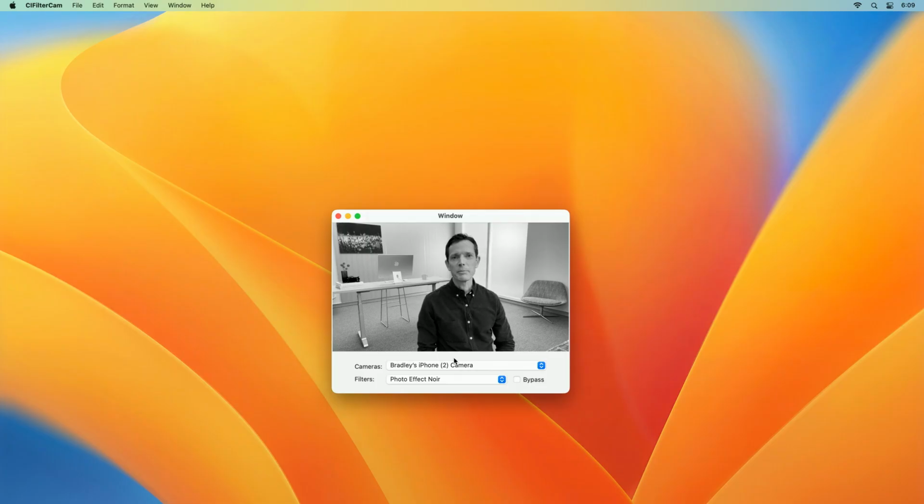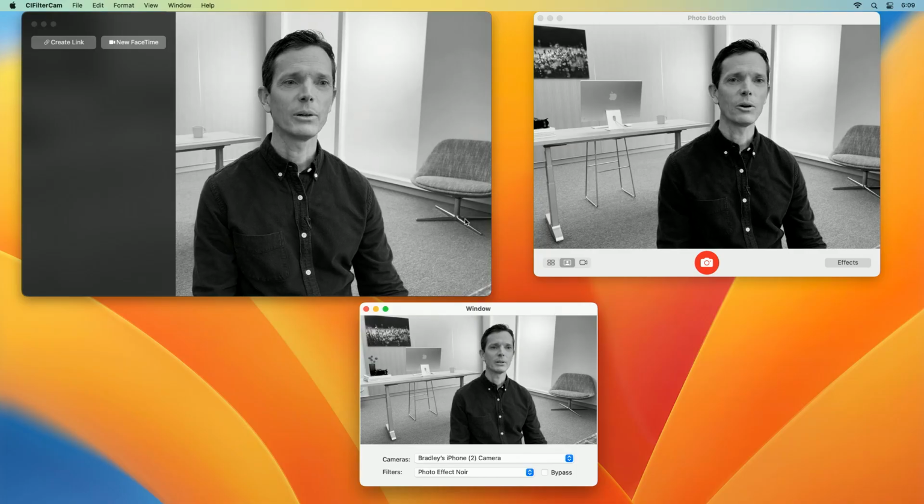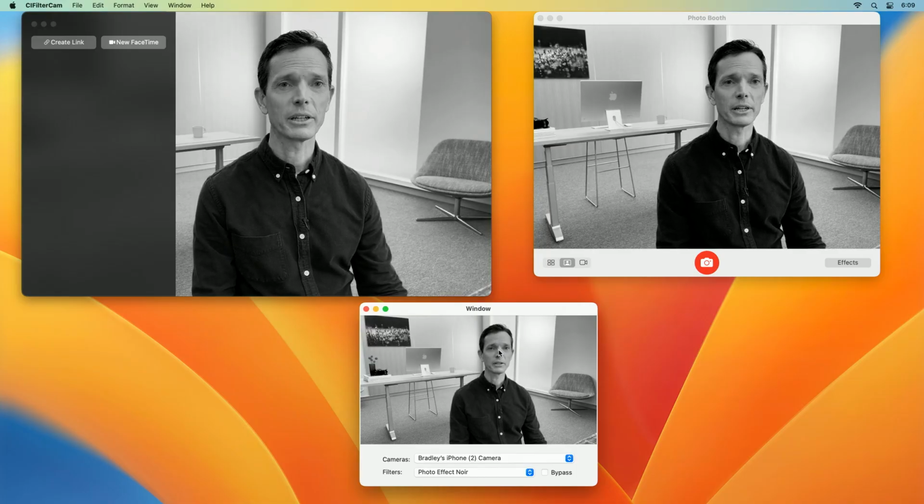The CI Filter Cam app is nothing special in and of itself, just an effects camera app. Where it really gets interesting, though, is when you realize that the app is a front end to a virtual filter camera that all apps can use. I'll launch FaceTime and Photo Booth and make sure both of them are pointed at the CI Filter Cam. Now, as I change filters in my configuration app, every app using CI Filter Cam changes in tandem. If I pick a different source camera, every camera app picks up the change.